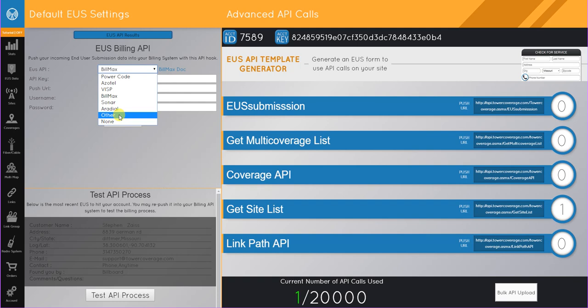We just send a raw data push. It contains all of the information that you see in the EUS data. All of that data is pushed. What they do with it varies depending on the different billing platforms. Some of them create a ticket, some create a new account. It's just all based on the CRM.